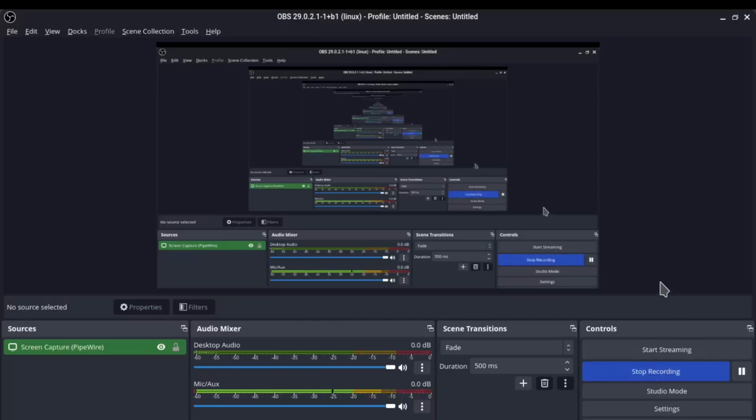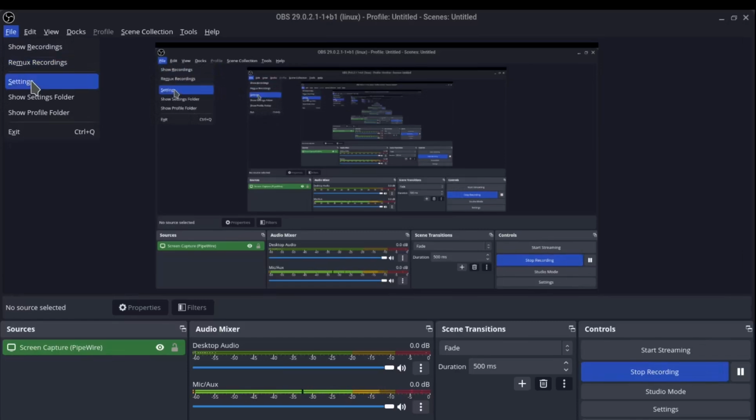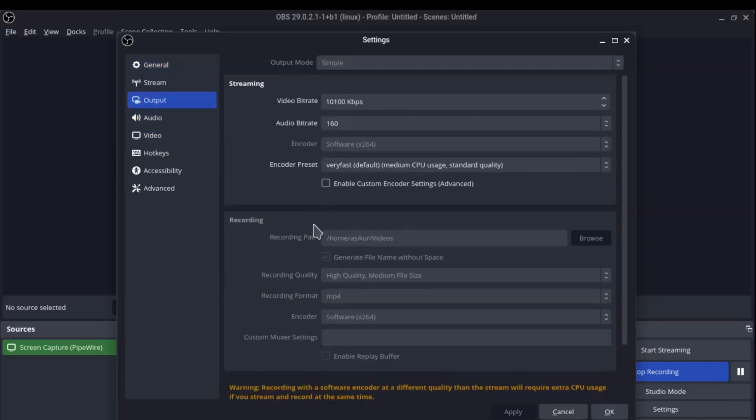So in the default settings of OBS Studio, you don't have a pause and unpause option like in my settings. If you need to add a pause and unpause option during recording videos in OBS Studio, you need to click on the left corner, go to Settings, then go to Output settings.